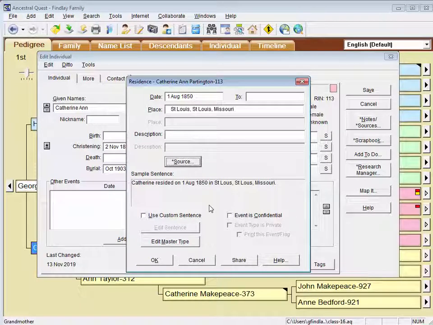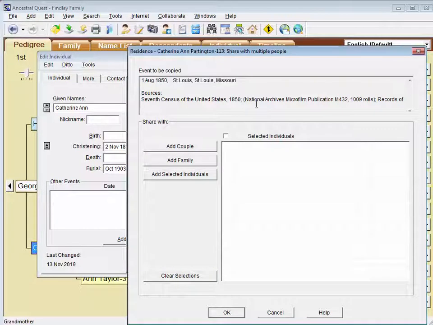Prior to Ancestral Quest version 16, I would now need to create this exact same detail for each individual member of the family and attach each of those residence events to this particular source. That took a bit of time and effort. With version 16, I can now say, let's share this event and source. At the top of the screen, you see exactly the details that you will be sharing.